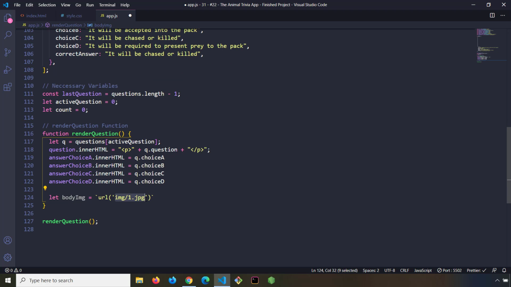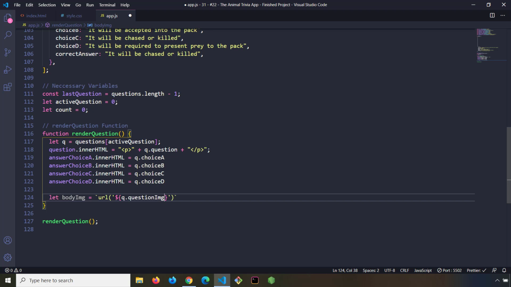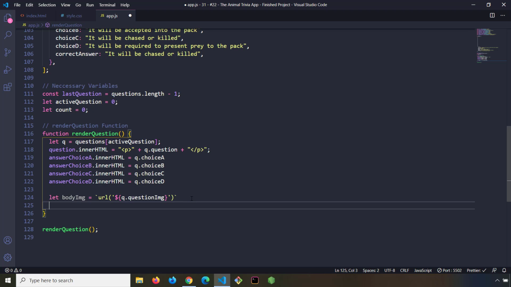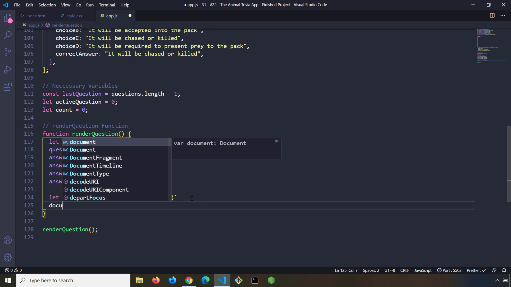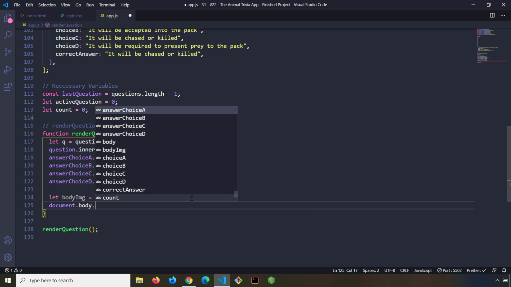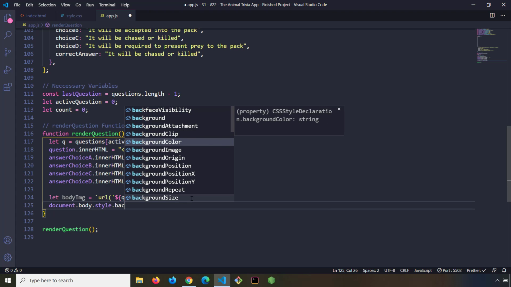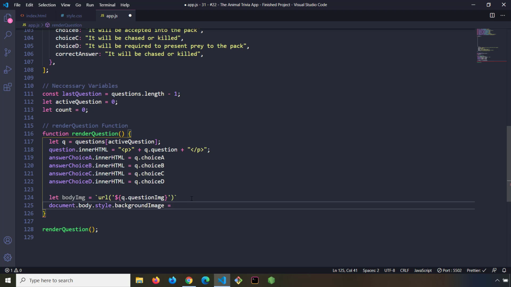And it is very simple. We are going to use our template literal right here, and we are going to say q dot, because we are accessing the value of a variable, the best way to do that is using a template literal or template string. This is ES6 syntax, and this way we have access to that image. After we access that image, we are going to say document dot body. This is how we can select the body element of an HTML, and we are going to say style dot background, where is background image, right there, and we are going to set it to body image.